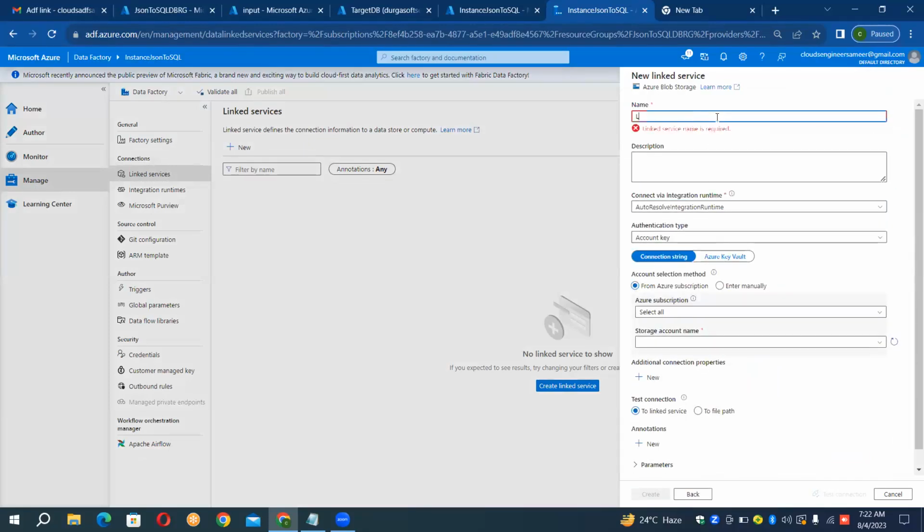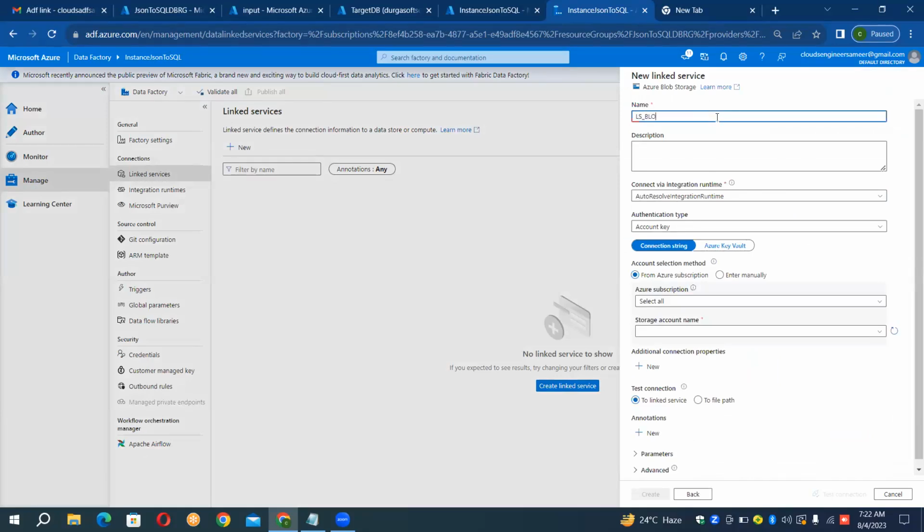Use the name ls_blob_source. So select the account key, everything is fine. Just select the subscription, you have it. And now select this one. There's the connections. Click on create. That's it, guys.